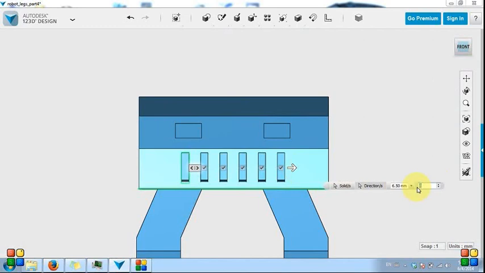I will put in 10, 9. This looks good, and then click enter.